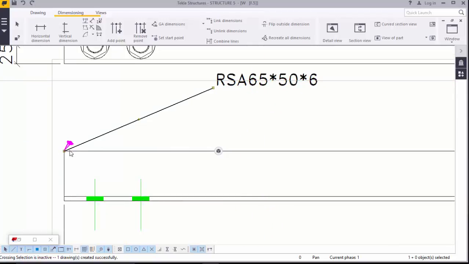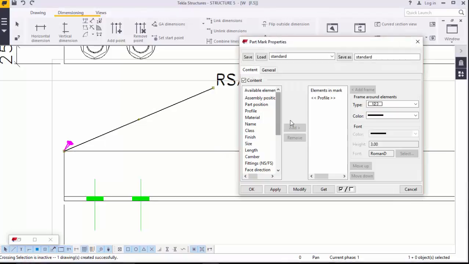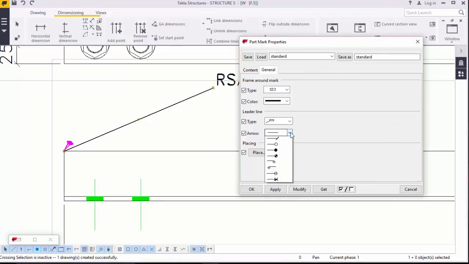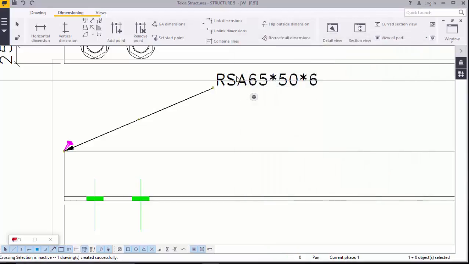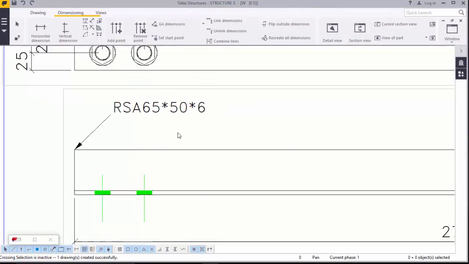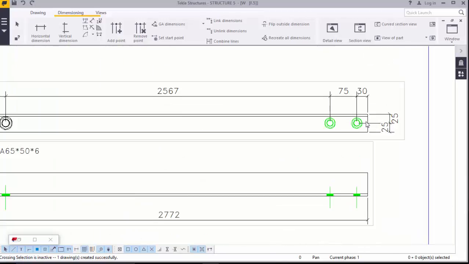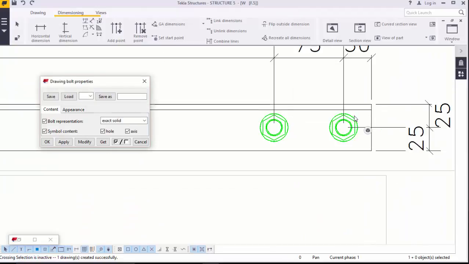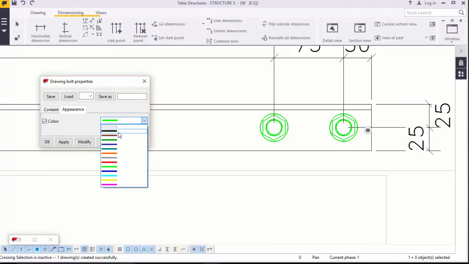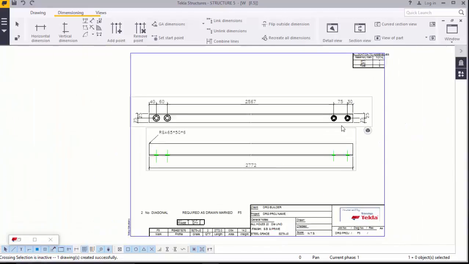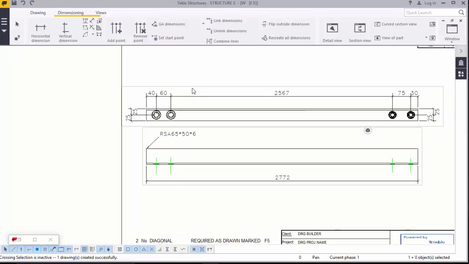But our arrow is not pointing. Go ahead and double click on it, go to general, come here on arrow, select the type of arrow you want. You can pick that, modify, apply. Okay, there you are. Yes, you can change the color of these bolts. That, modify, apply. Okay. There you are.